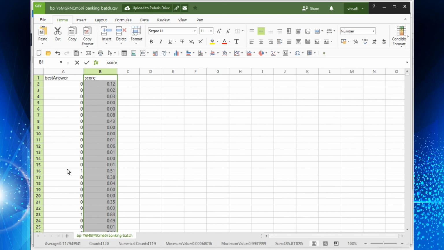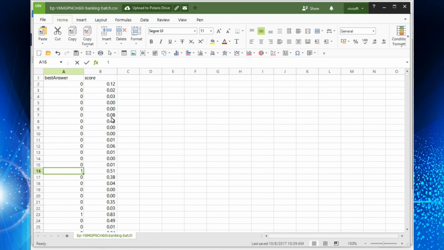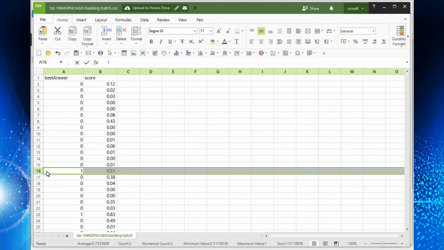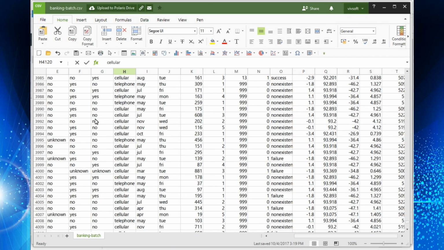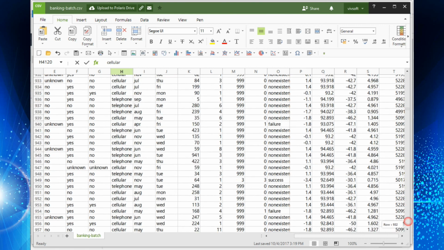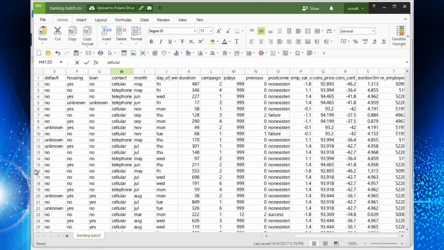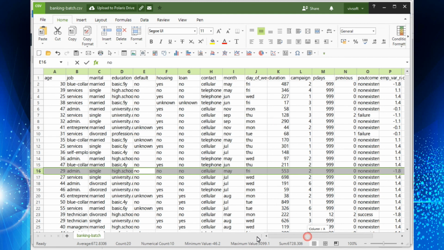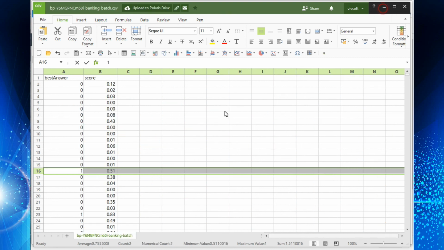So here's the percentage, and according to my model, I said I think over 50% qualifies. We can see that record number 16, the 16th record, did qualify. All of these did not. So if I go to my original spreadsheet that I fed in, record number 16, that's this guy, will buy my product. And that's a 29-year-old admin. So to test it, that's record number 16.